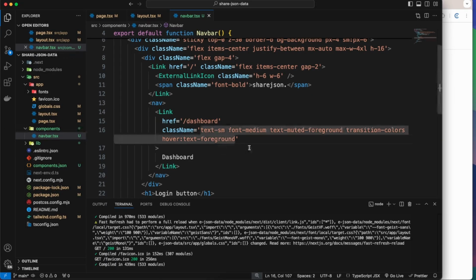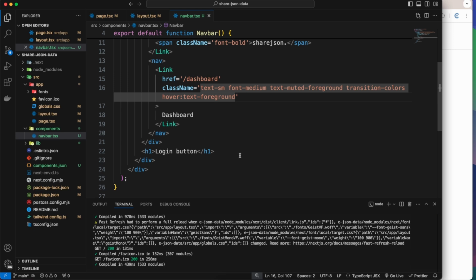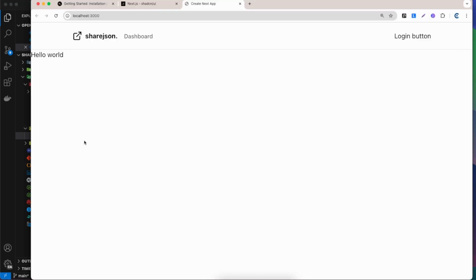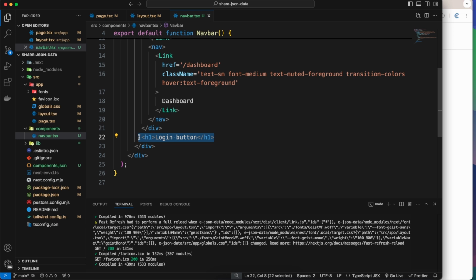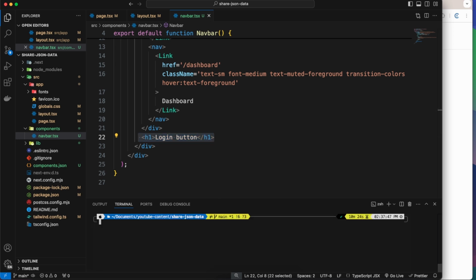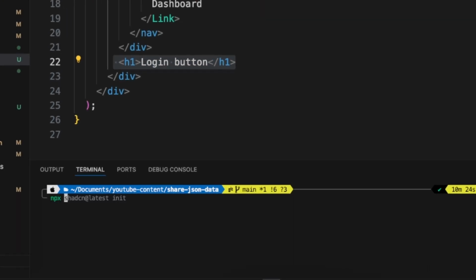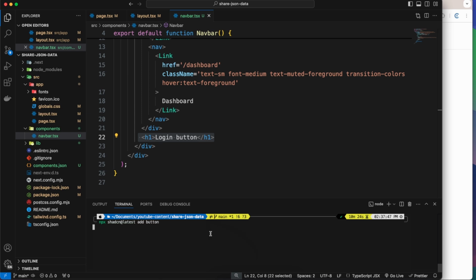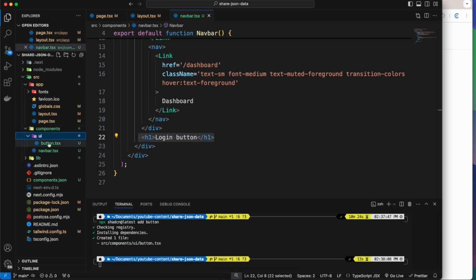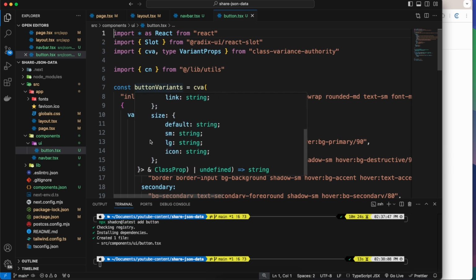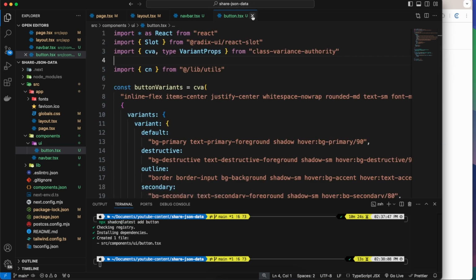Next, let's create the login button right here. The button should come from the Shadcn component. So let's close this terminal, and I want to say npx shadcn@latest add button, just like that. It will install the button component and bring it into the UI folder inside the components folder right here. As you can see, now we have a UI folder, and inside that we have the button component. Alright, so let's use it.